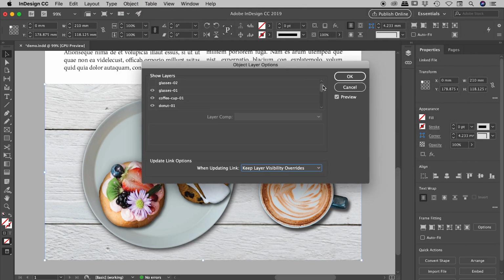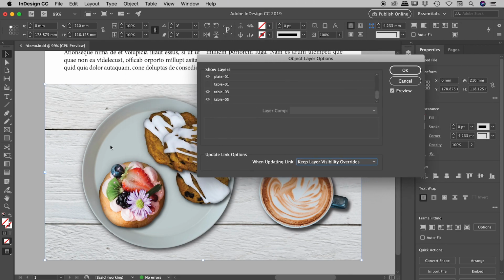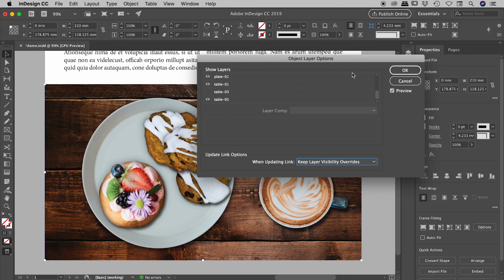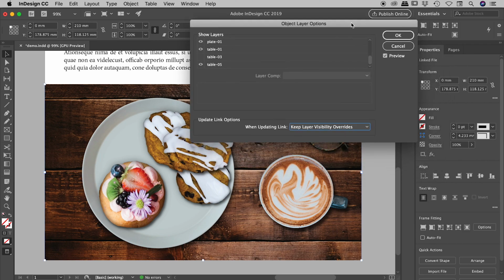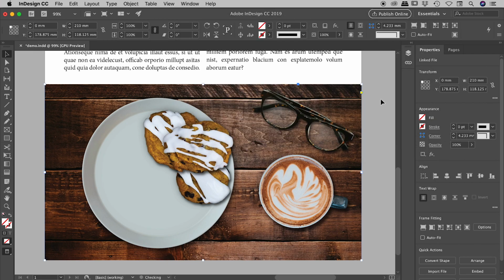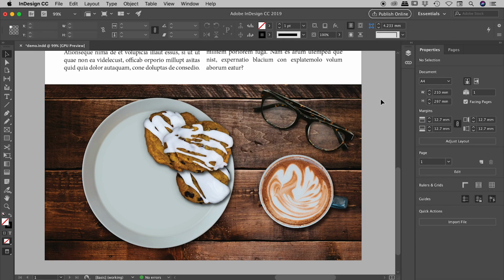There are all of our Photoshop layers once again. So maybe I'm thinking, oh, that tabletop is terrible. Let's take it back to the original one that we had. And maybe let's lose the donut. So we turn the donut off. Choose OK, and there we go. Fantastic, guys. So lots of editing capabilities available to us just there.